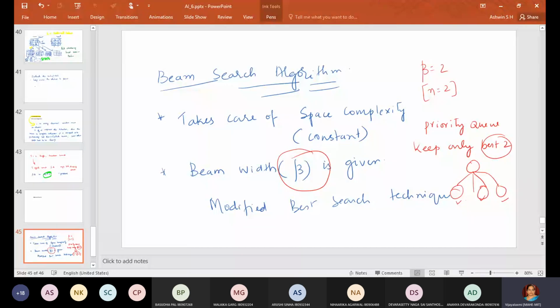Okay, and another thing is, when this beta value is 1, again this beam search algorithm will become simple hill climbing algorithm. It will become simple hill climbing algorithm when b is equal to 1. That is why I am not explaining all these algorithms separately, because they are related. There is a relation between these algorithms.